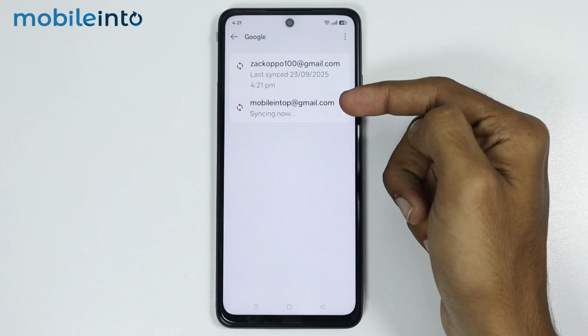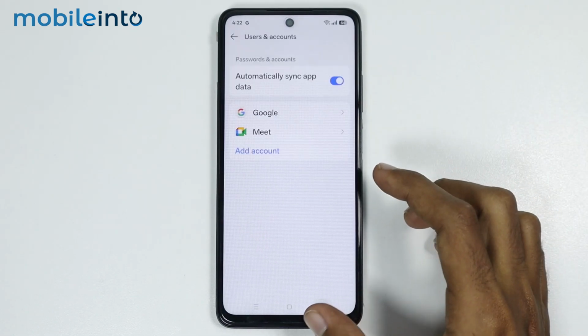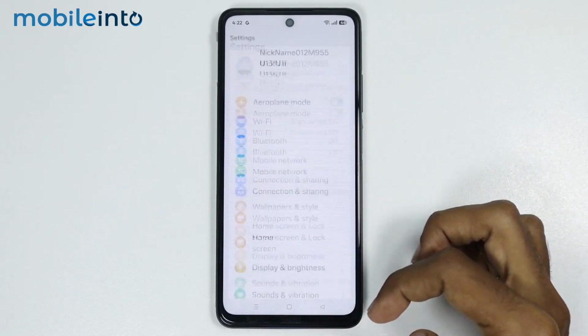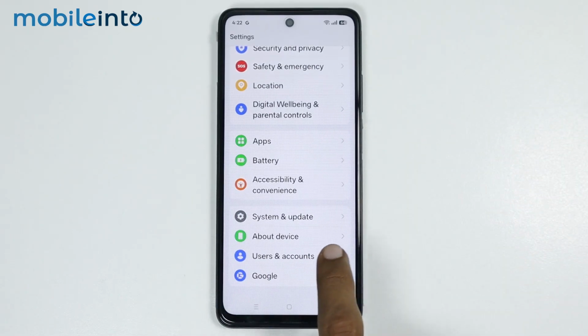Now as you can see, we have successfully added a Google account on our Oppo phone. Now if you want to remove the Google account from your Oppo phone, first of all, just go to settings, then tap on users and accounts.